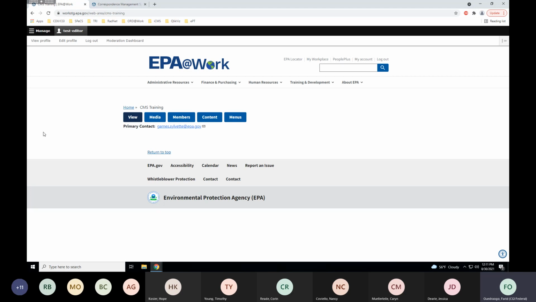Okay, once we've selected our web area that we want to create the basic page in, the next thing we want to do is navigate to the content page. And so in order to do that, we'll click on the content button.